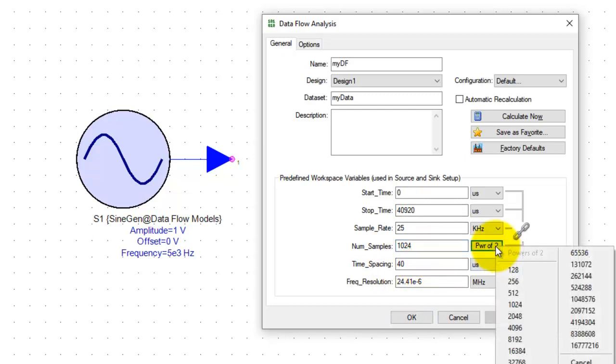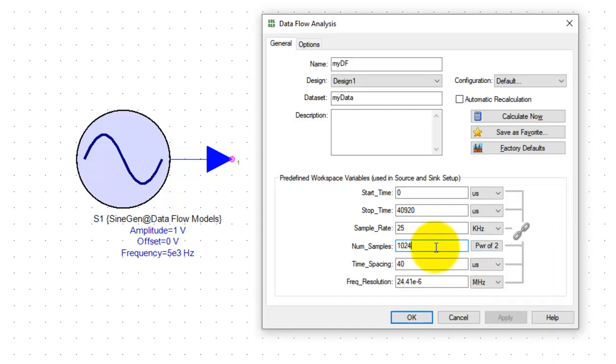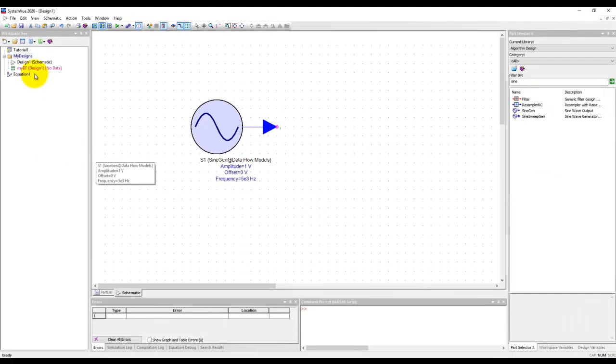You could also pick a number of samples from the power of 2, like 2 raised to n, if you're not sure what number to use. Later, if you want to do an FFT and you have knowledge about basic FFT, you could use 2 raised to n samples to get a clearer FFT. Right, so we'll start with these two and we click OK, and our simulator is all set to run simulation.